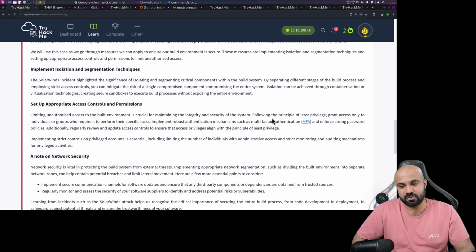This is very true. Follow the principle of least privilege. Grant access only to individuals or groups who require it to perform their specific tasks. Okay, implement robust authentication mechanisms such as multi-factor authentication and enforce strong password policies. Additionally, regularly review and update access controls to ensure that access privileges align with the principle of least privileges.